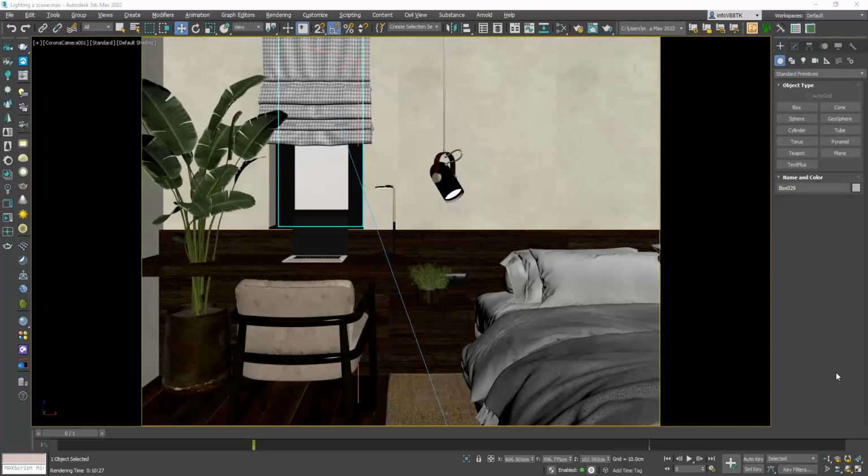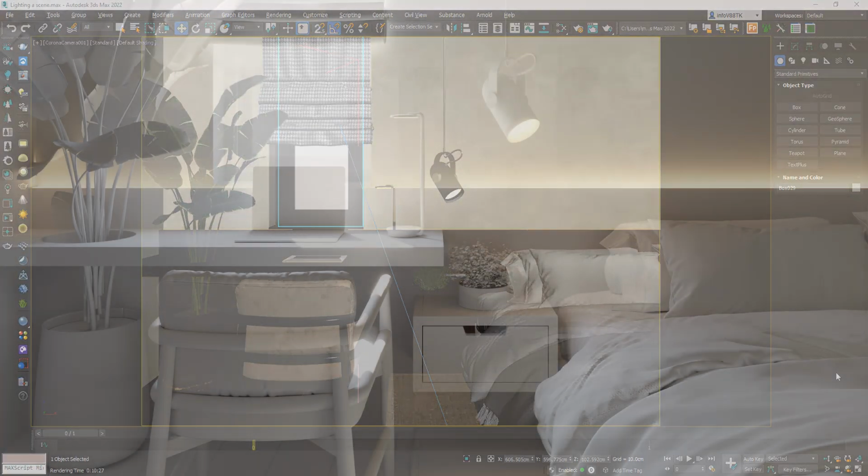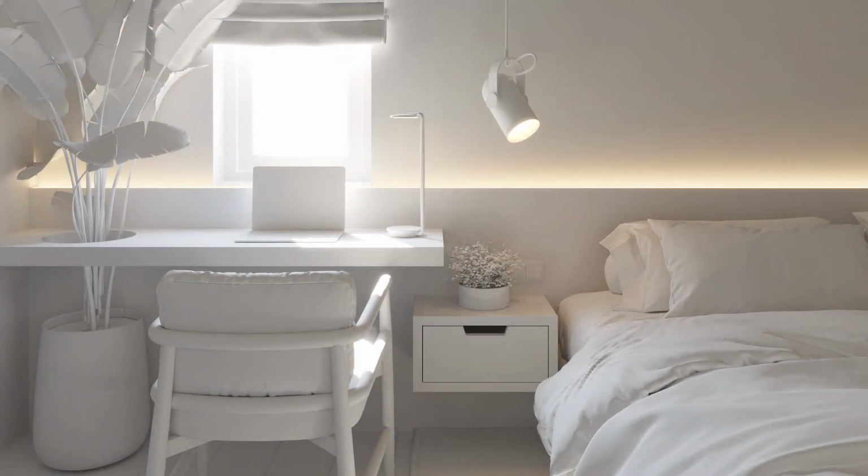Everyone! In this video we will see how we can produce a clay render using the Corona renderer in 3ds Max. First, let me explain what a clay render is. A clay render is basically a monochromatic rendering, usually a white or a light grey one.